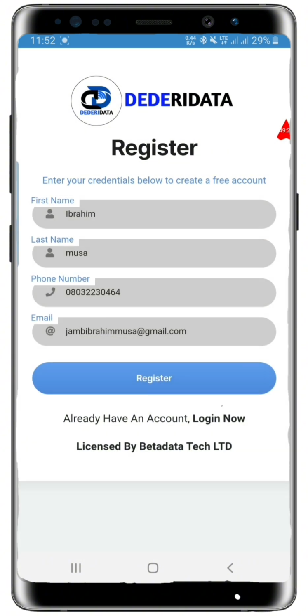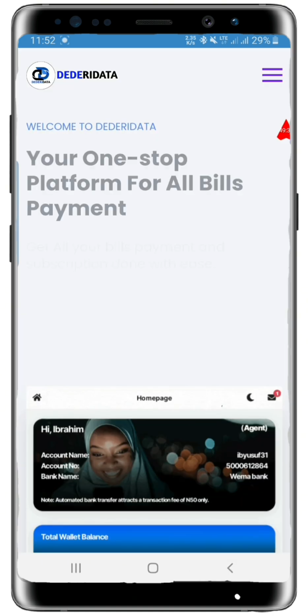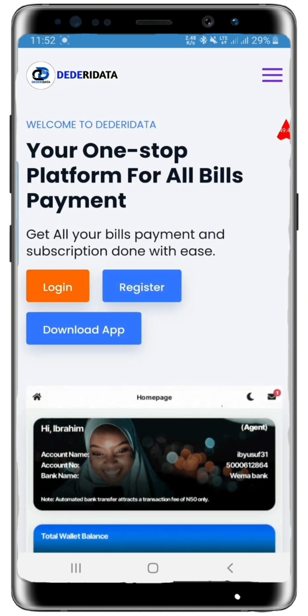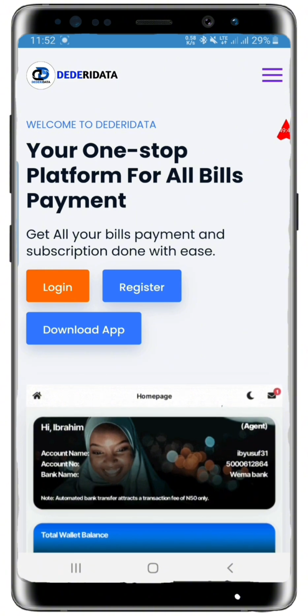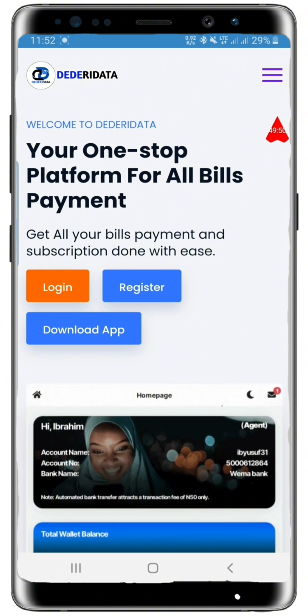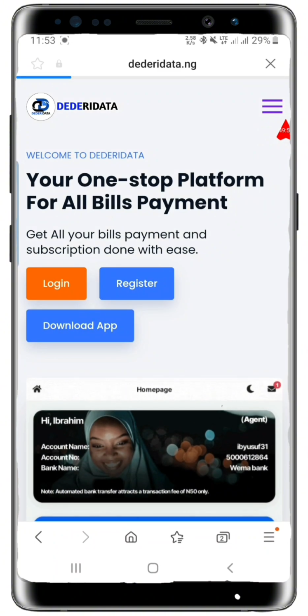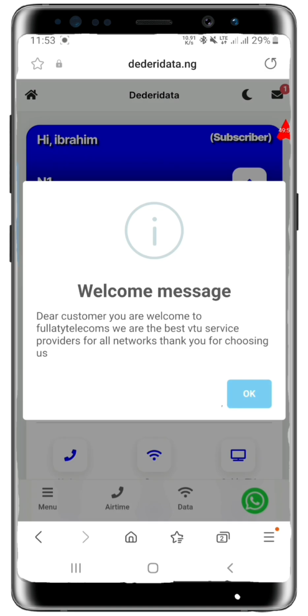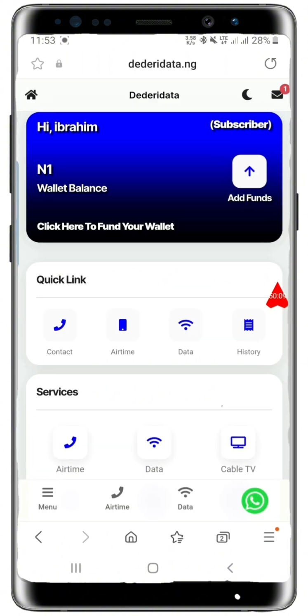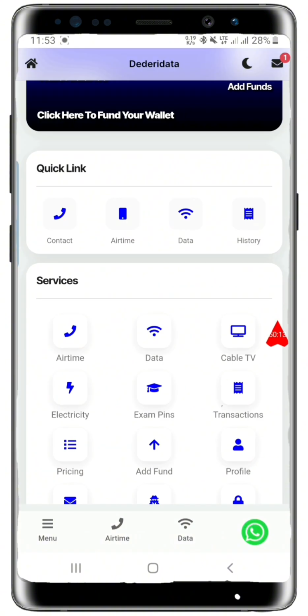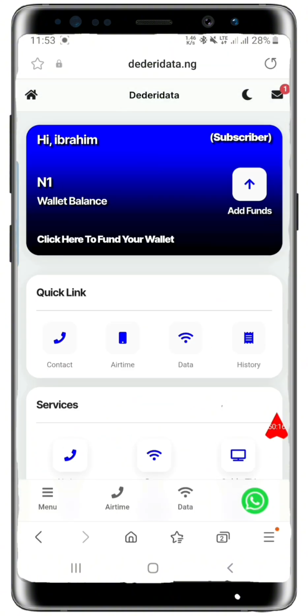It shows me that the email and phone number already exist. Let me just go directly to the login now, just to log into my account. I'll go back and click on login, because I want to show you the back end of this script. When you click on login, it will ask you for your phone number, email and password, but because I have logged in before, it directly sent me to this page.